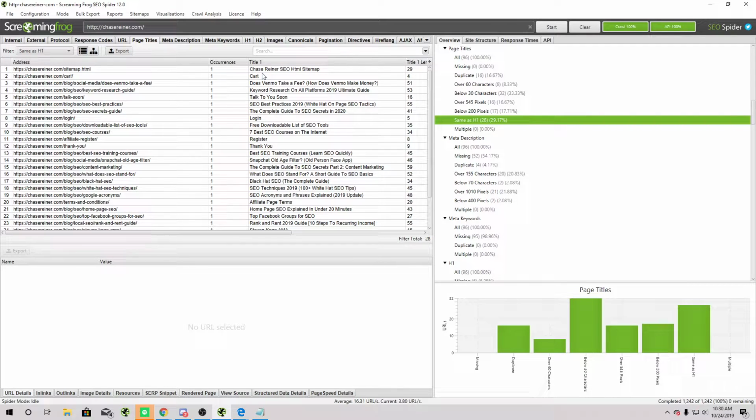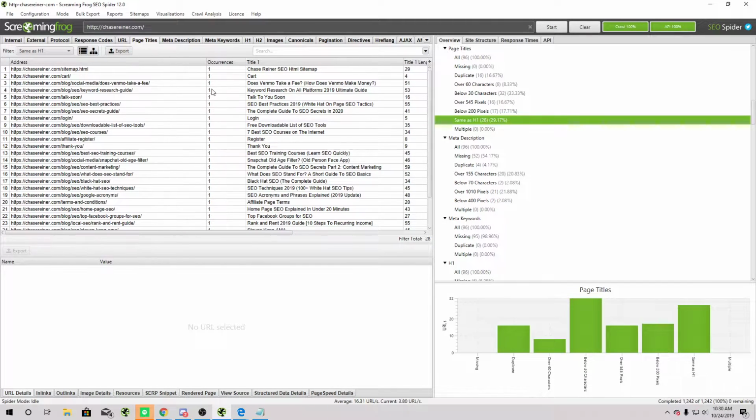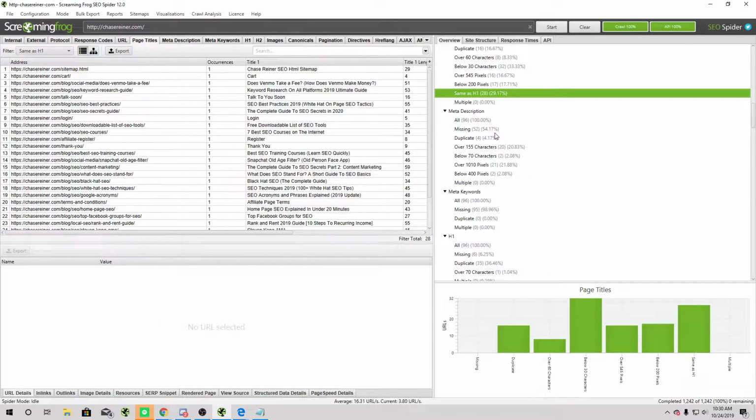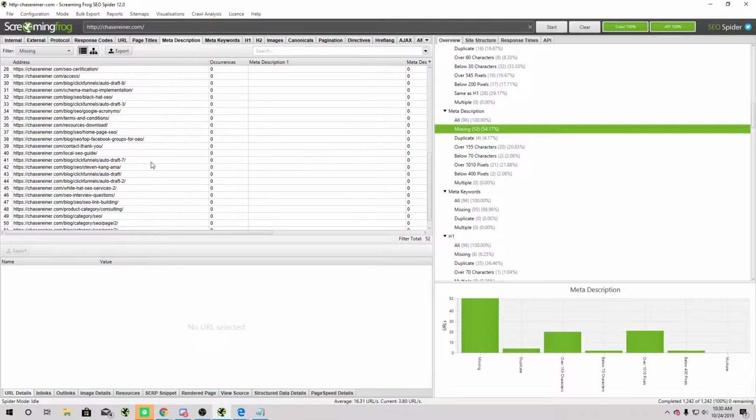We could see that there's a bunch of titles with the same H1 as the title, which I don't see a problem with at all. We have 52 missing meta descriptions on these pages.